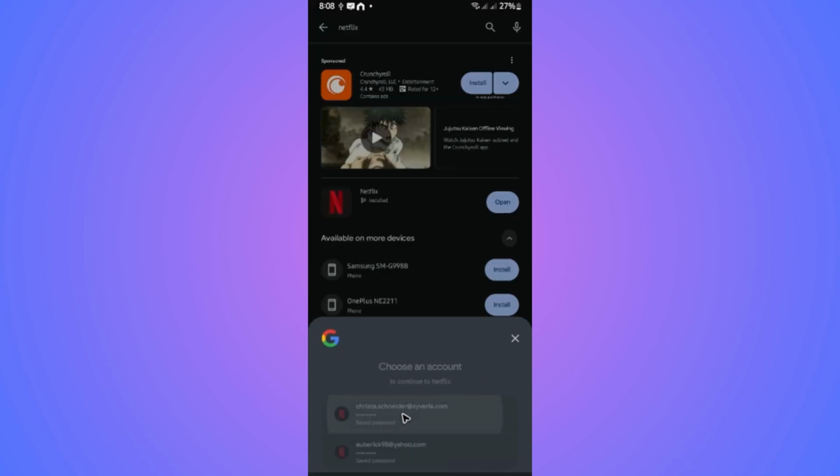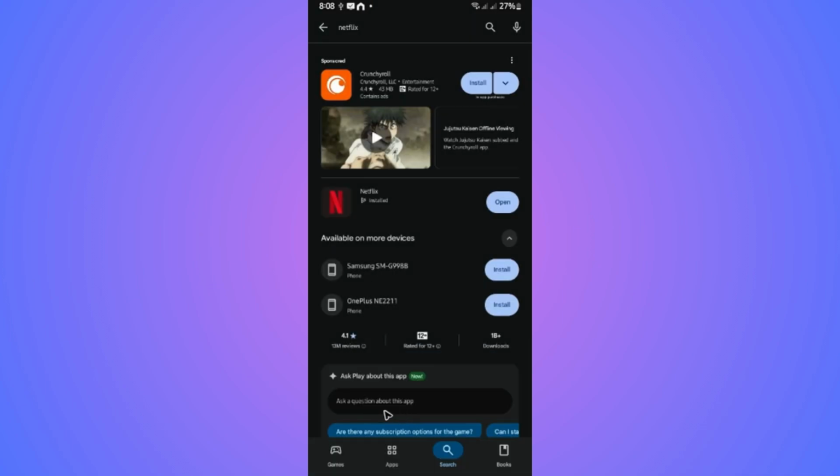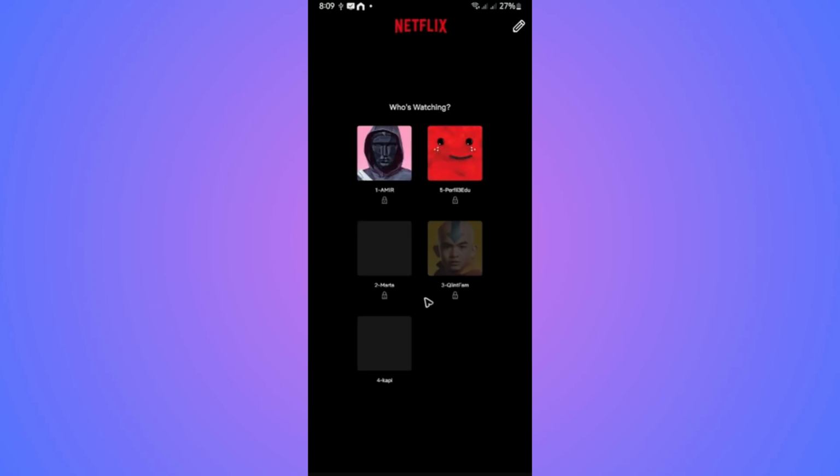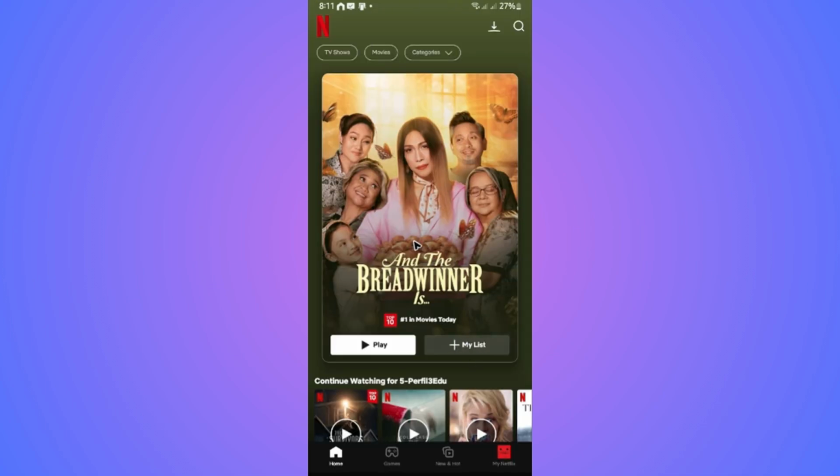Okay, I'm going to show you. I'm just going to tap on an account right here, like so, and just wait for it to load. Now in here, you can just easily create a profile. If you don't have a profile, just tap on one and it will ask you to enter your name. For example, this profile right here. Now it will ask you to enter your PIN if you have set up a PIN. If not, you can just go ahead and straight up log in. All right, as you can see here, I am now logged in.